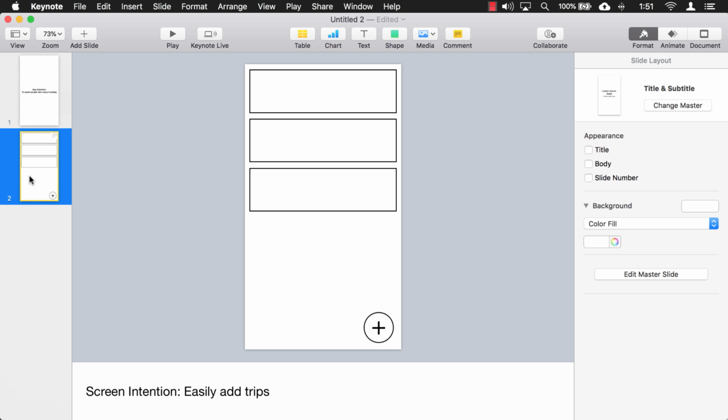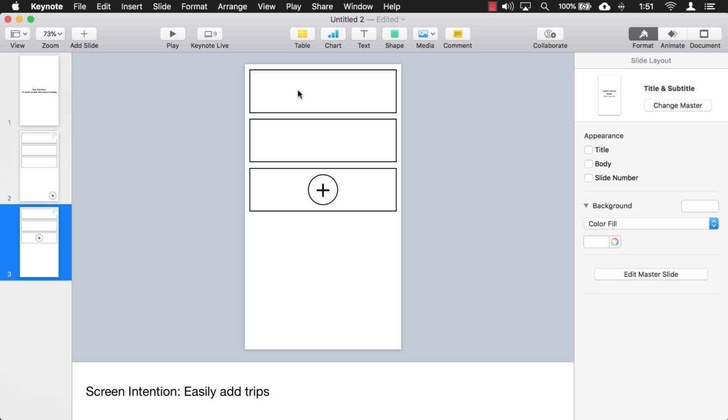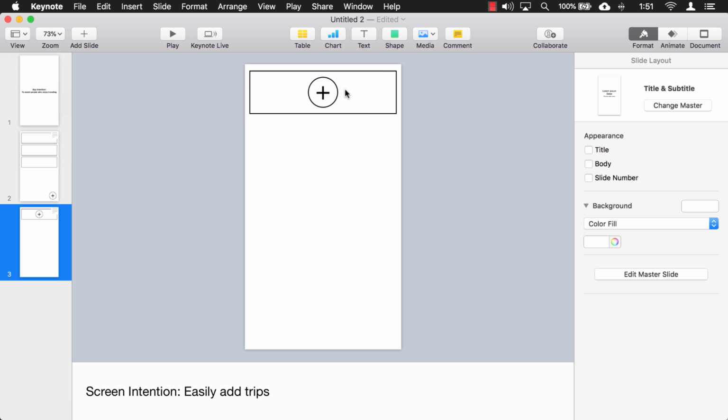I'm just going to come here and select this slide and copy and paste it. And the screen intention, of course, is the same. Except now what I think I'll do is I have this other idea where we can add the plus button like right inside the last cell. So for example, when you first come into the screen, it'll look more like this. And we can have text on here later. But the idea is they come in, they see this cell, and it's basically click here to add a new trip.